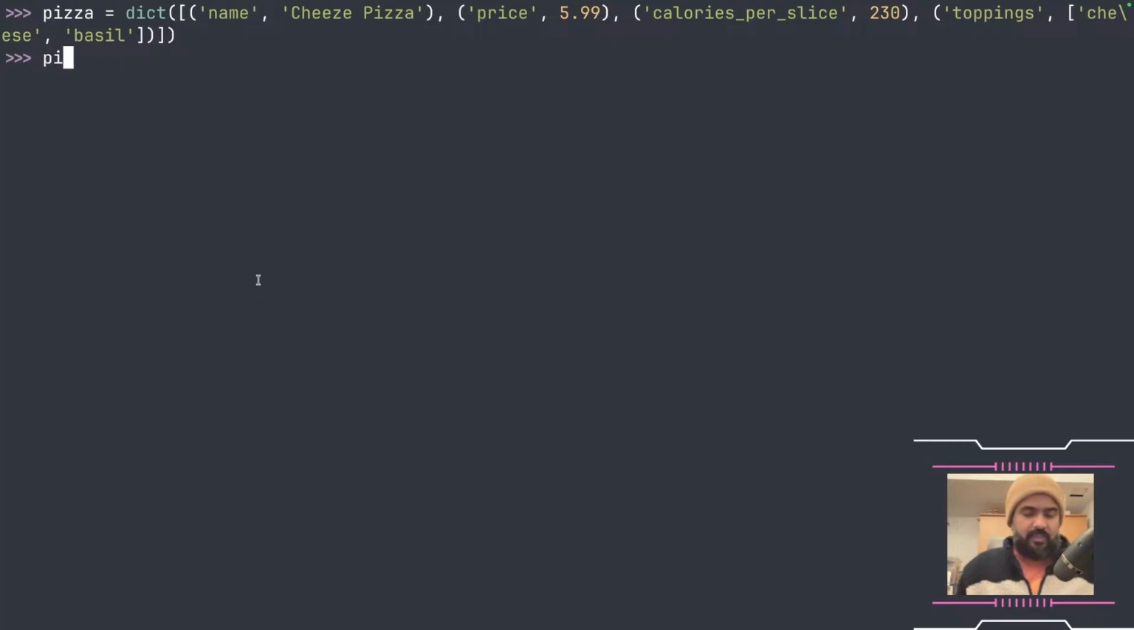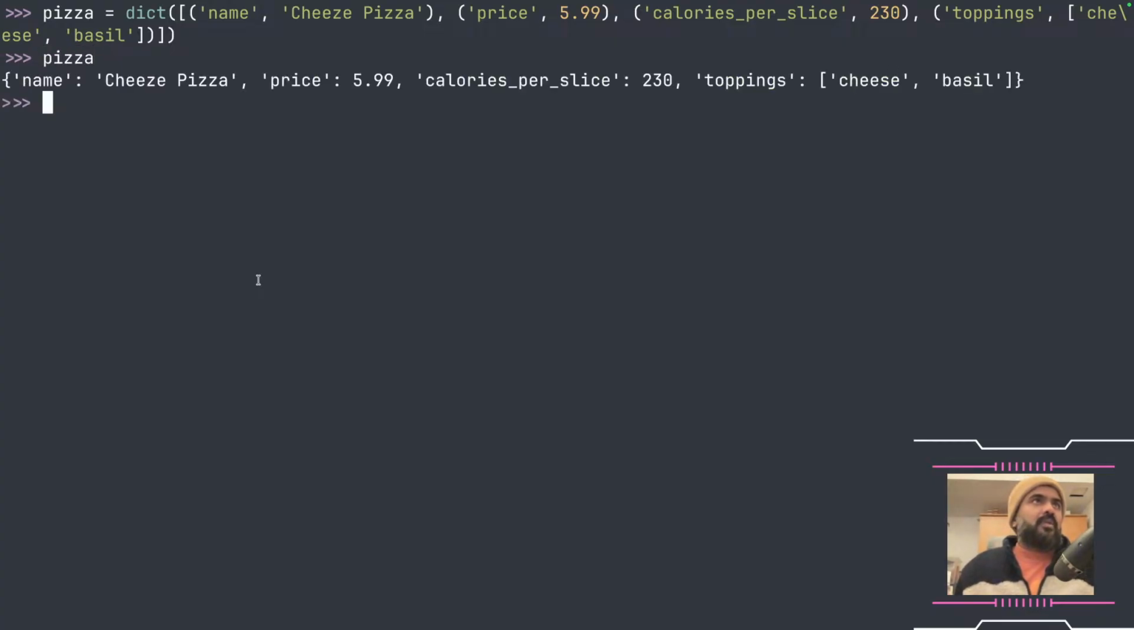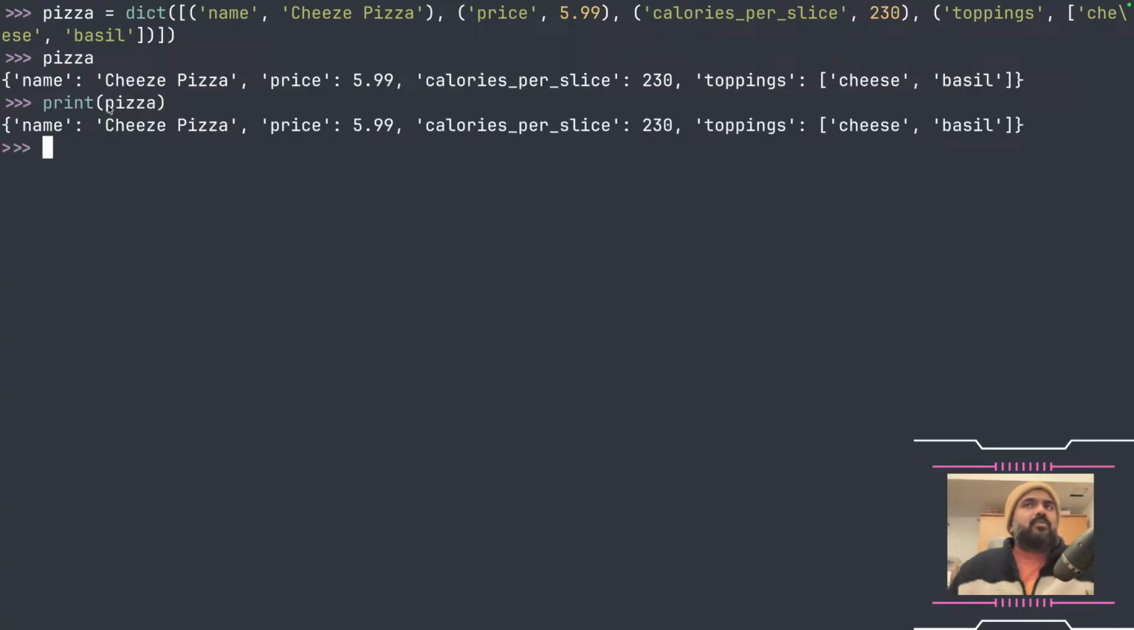चलो पिज़्ज़ा, नाइस. पिज़्ज़ा ने डिक्शनरी है जो क्या है भाई, नेम, चीज़, पिज़्ज़ा. और प्रिंट करके देखो ना. वही निकल रहा है भाई, कुछ ज़्यादा नहीं. प्राइस दिया, सब कुछ अच्छा है. नाइस.